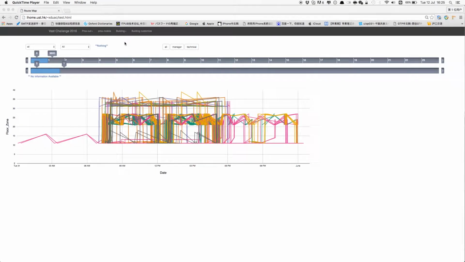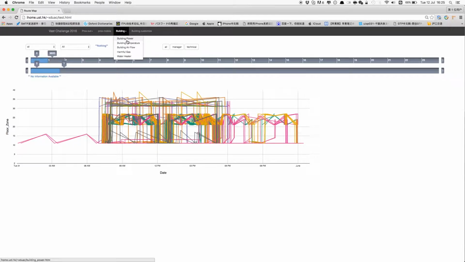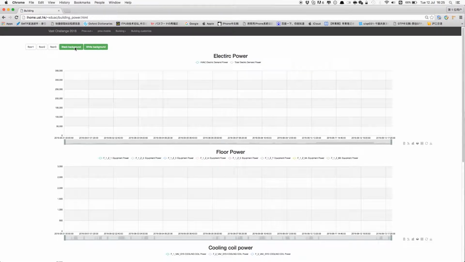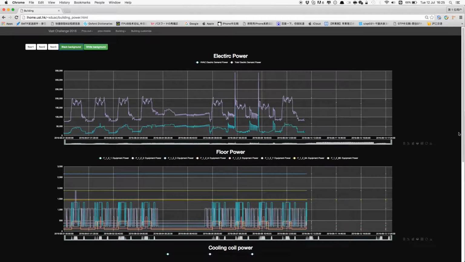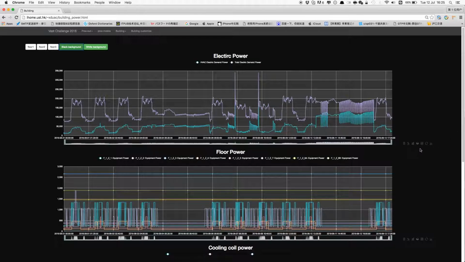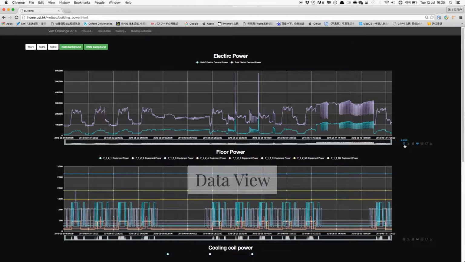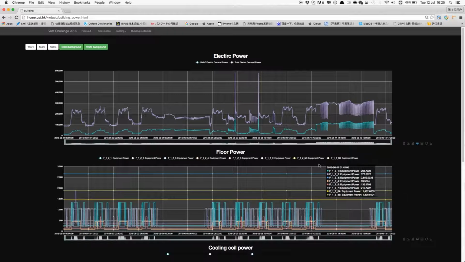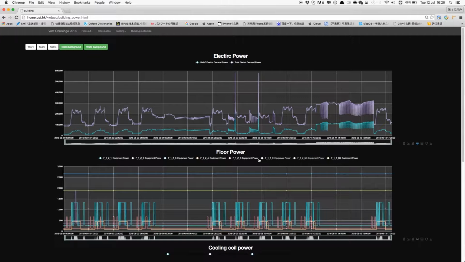To solve question 2, we first analyze the HVAC data and put them into 5 different groups, which have the same functionality. If you click on Building Power, you can get a general view of the power distribution during the 2 weeks. You can change it into Stack View, as well as Data View. You can also disable the legend here to help yourself filter out insignificant sensors.